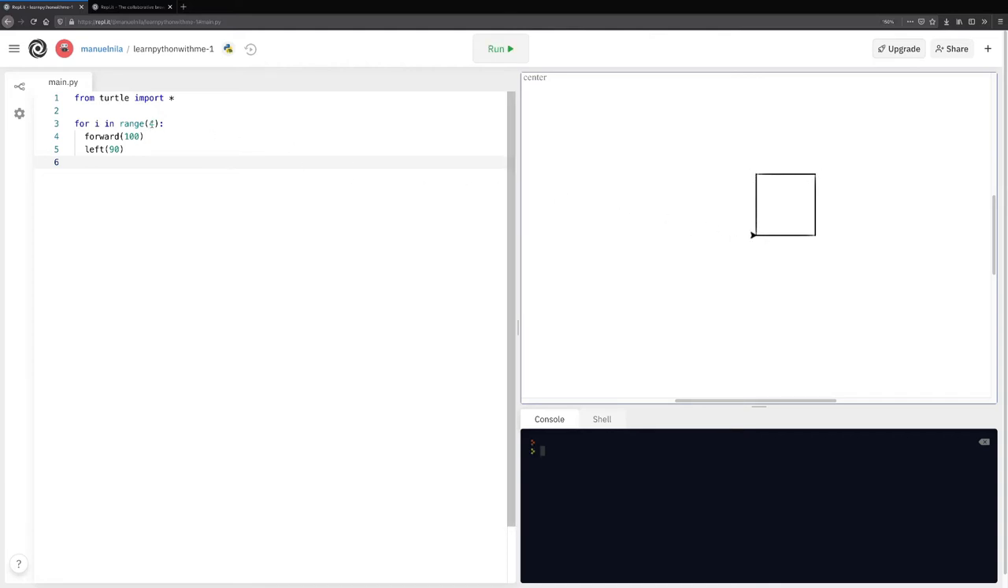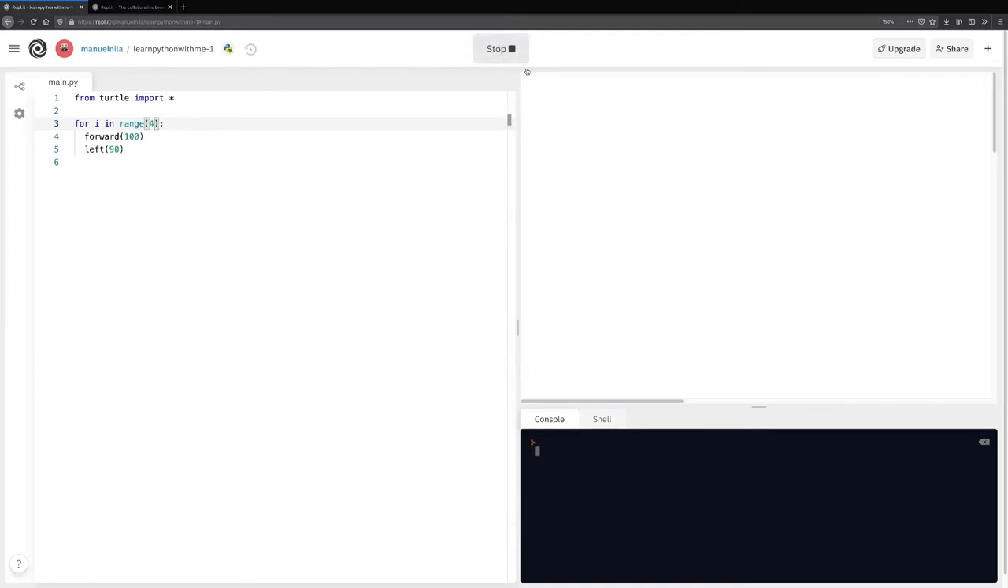I can also change this loop to run maybe two times instead of four times so we can see what happens. Now the turtle only draws two sides of the square. In order to make it draw a complete square, I'll have to change it back to four.